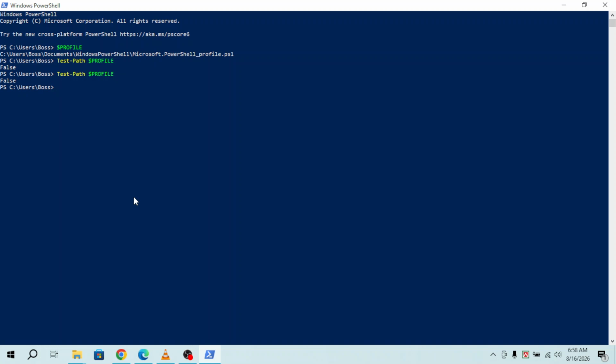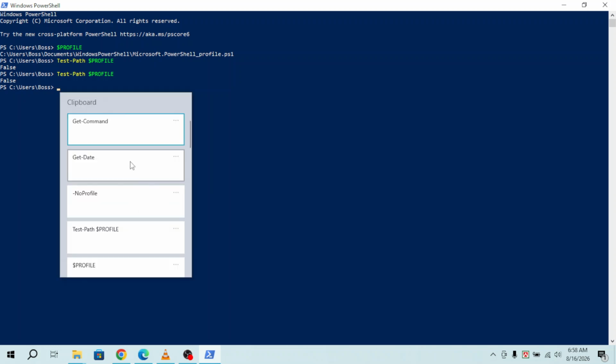If the profile is causing the problem, make a backup before changing it. You can copy the profile file to another location, then remove or rename the original profile. The next time PowerShell starts, it can run without those custom profile settings. If needed, you can create a fresh profile later. If resetting the profile doesn't solve the issue, the PowerShell installation itself may need attention.